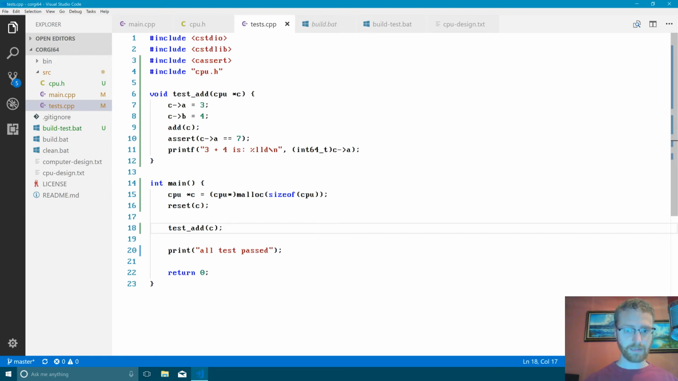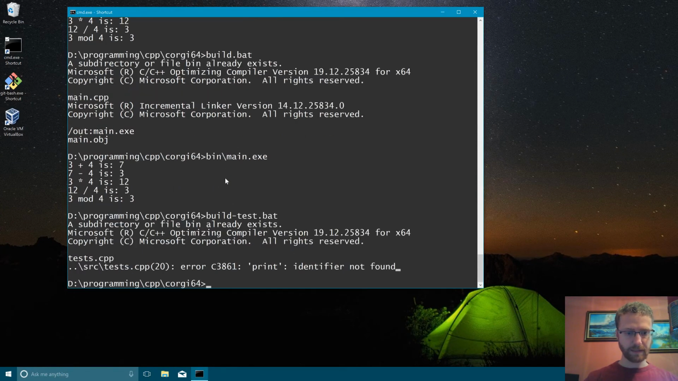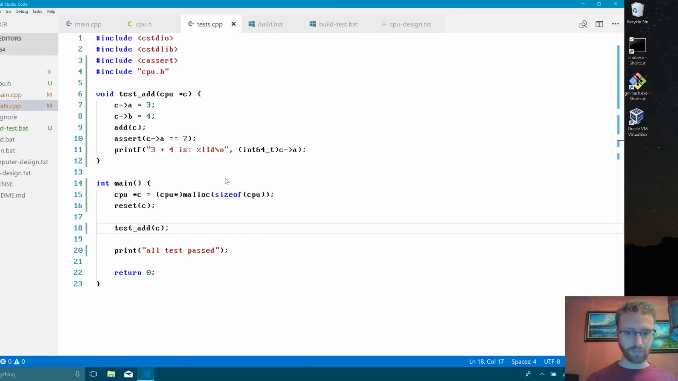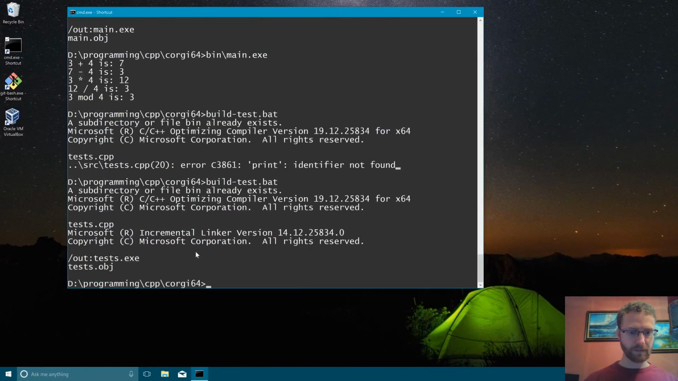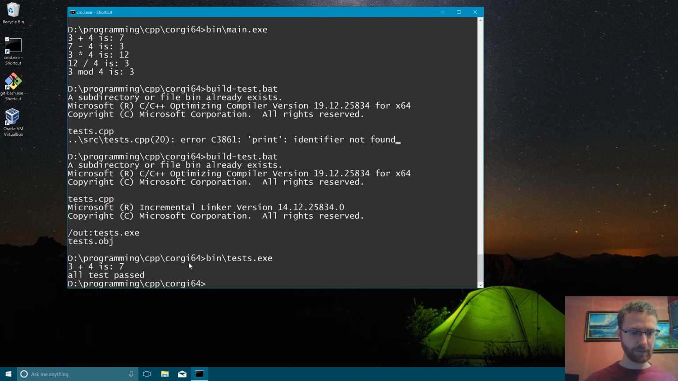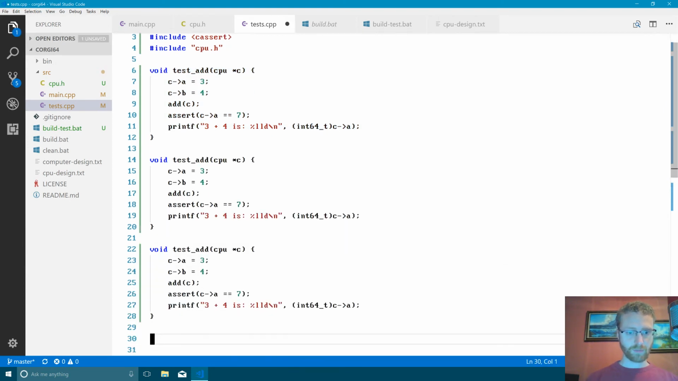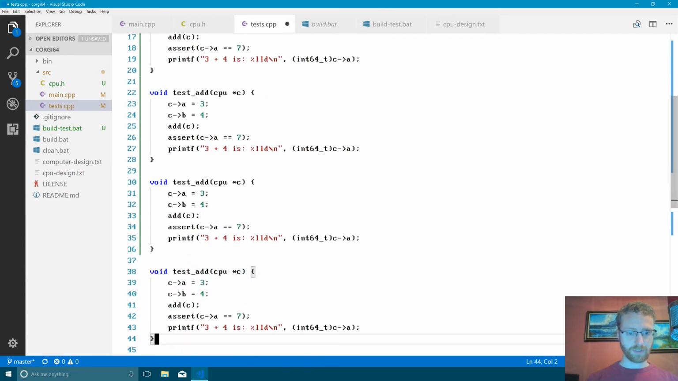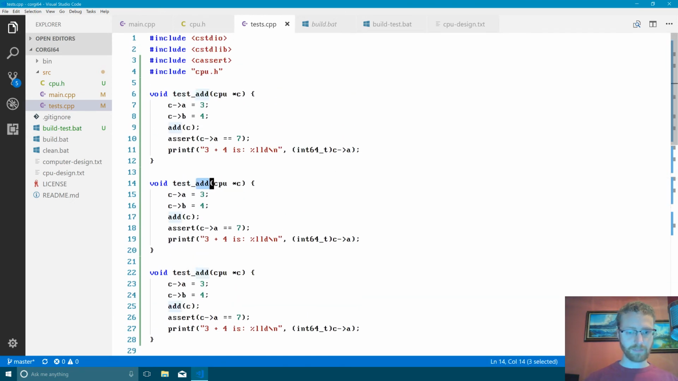Let's go ahead and try that build. So build tests. Let's see, it looks like print is not found. We need to have a printf. So there we go, and let's see if we have a test.exe, and we have our addition, so that's very good. Let's go back here and create subtraction, multiplication, division, and modulus, and we'll just update all of these functions so that way they do what we want them to do.